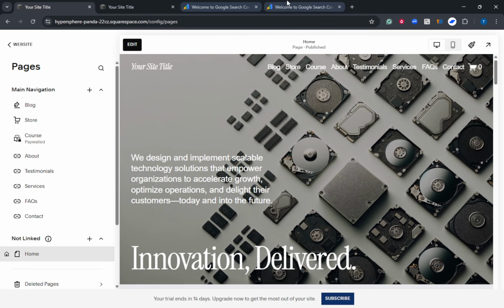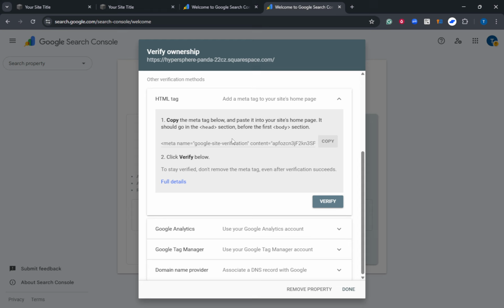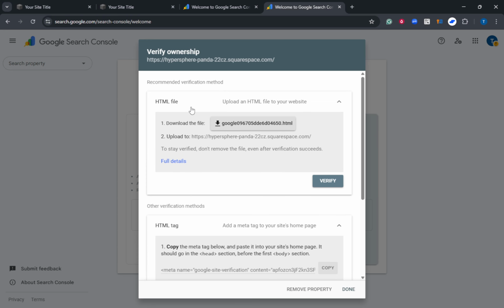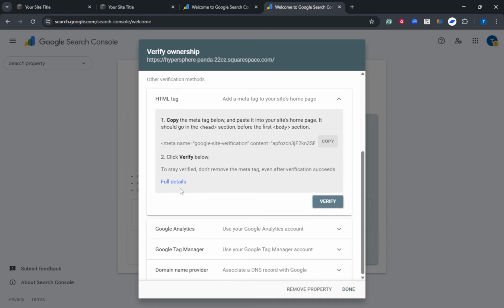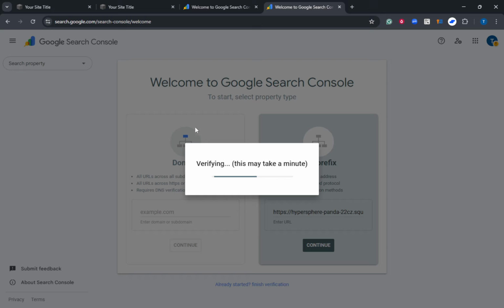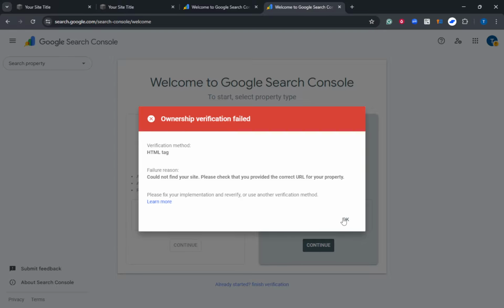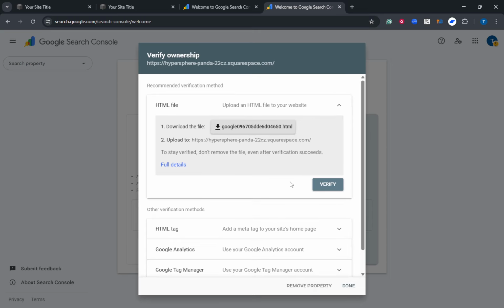Head back to Google Search Console and click Verify on the Property Setup page. If the tag is in your site's header and your changes have been saved, Google should confirm ownership. If it doesn't verify right away, give it a minute and try again, or refresh the page. Double-check that you used the exact URL you entered earlier and that your site is publicly accessible. Once you see the verified message, you're connected.